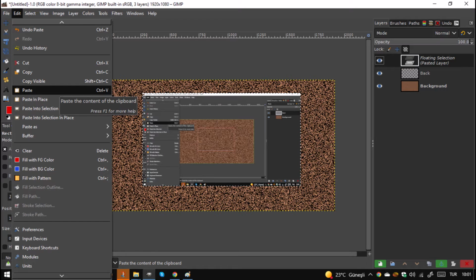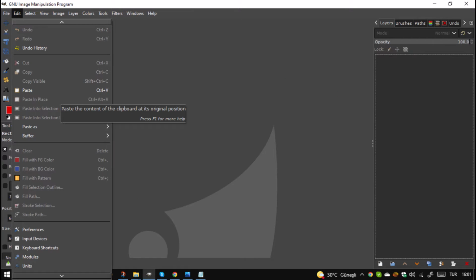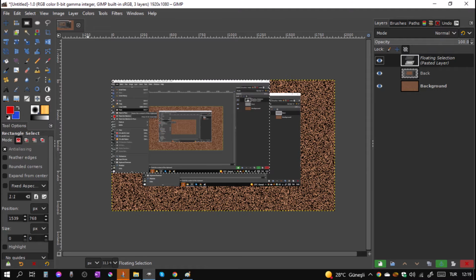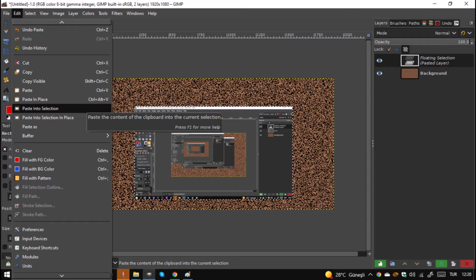Fourth option is paste. It pastes the pixels from clipboard to the middle of canvas as a floating selection. Fifth option is paste in place. It pastes the pixels from clipboard to the start point of the canvas. Sixth option is paste into selection. It pastes the pixels from clipboard into the selected area.